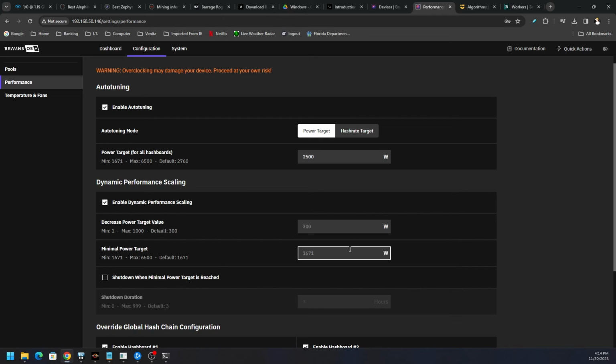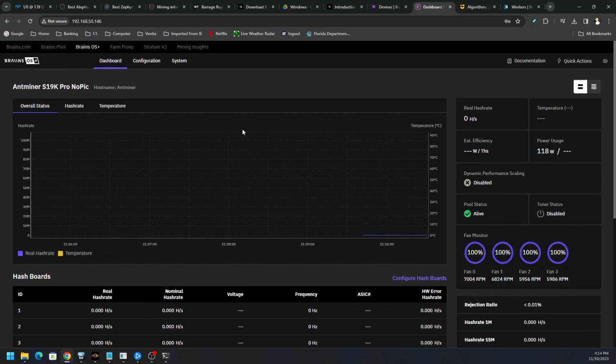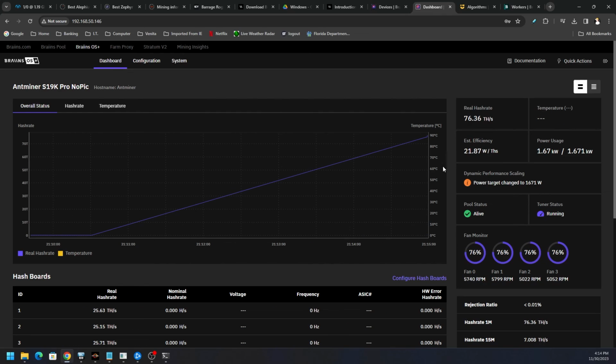I could set that here if I want to as well, and then I could tell the system, hey, shut down when the minimum power target is reached. If we get that low, the system is going to shut down for 3 hours, or for whatever. You can see it's 0 to 99, so I can set that for 1 hour. I can't change it to minutes or anything like that. But I'm just going to leave that off because I don't think we're going to get anywhere near there. But Braiins OS has the auto-tuning built into it. LuxOS does not have it quite yet, as I mentioned in the previous video.